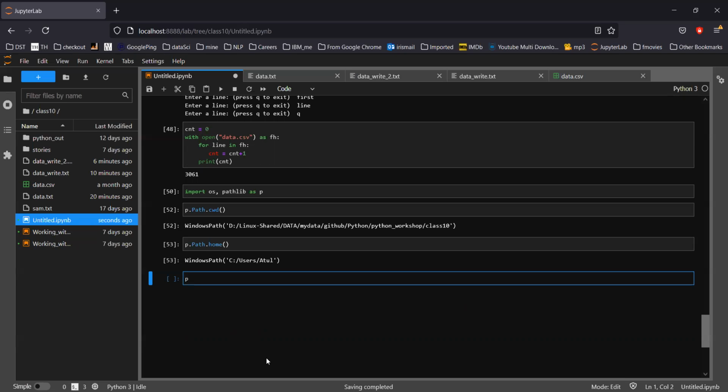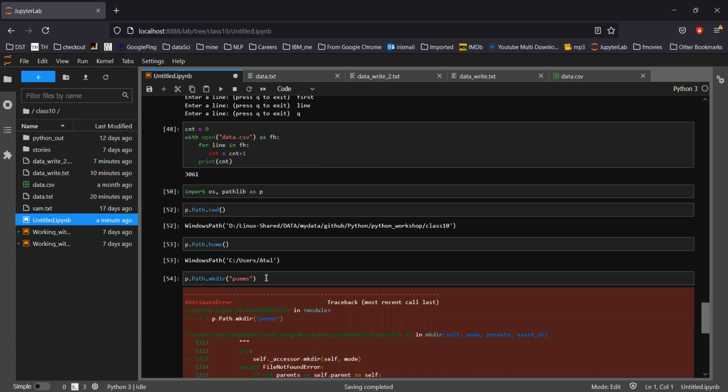So p dot mkdir, make directory, and let me give it a name. Let's say poems. If you see on the left-hand side, there is no directory called poems. Let me run it.